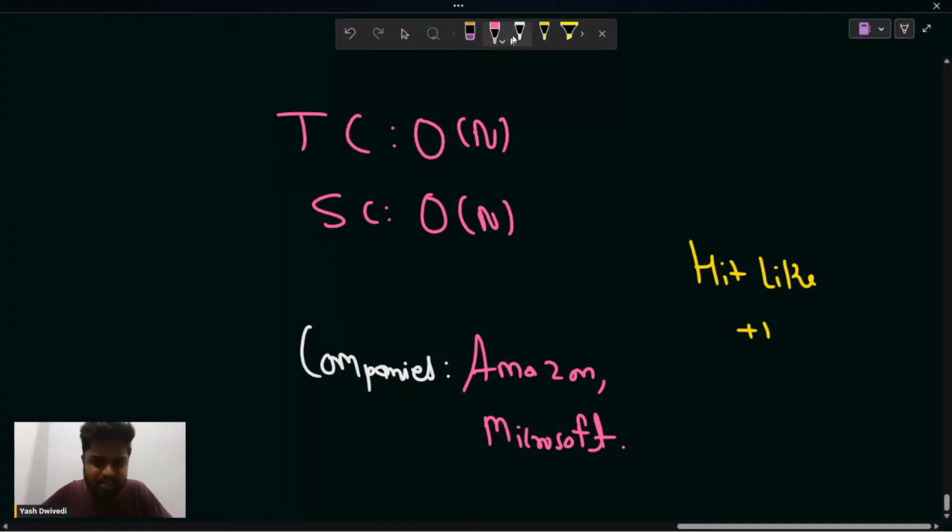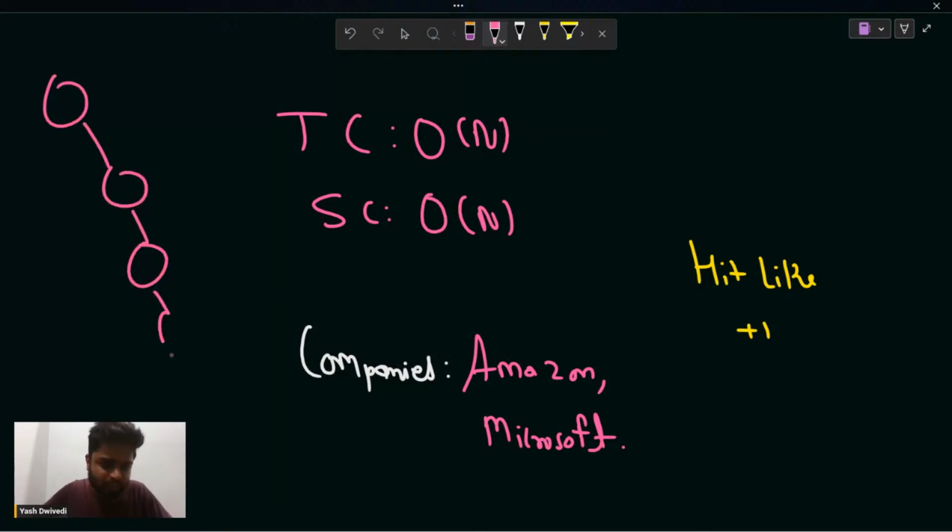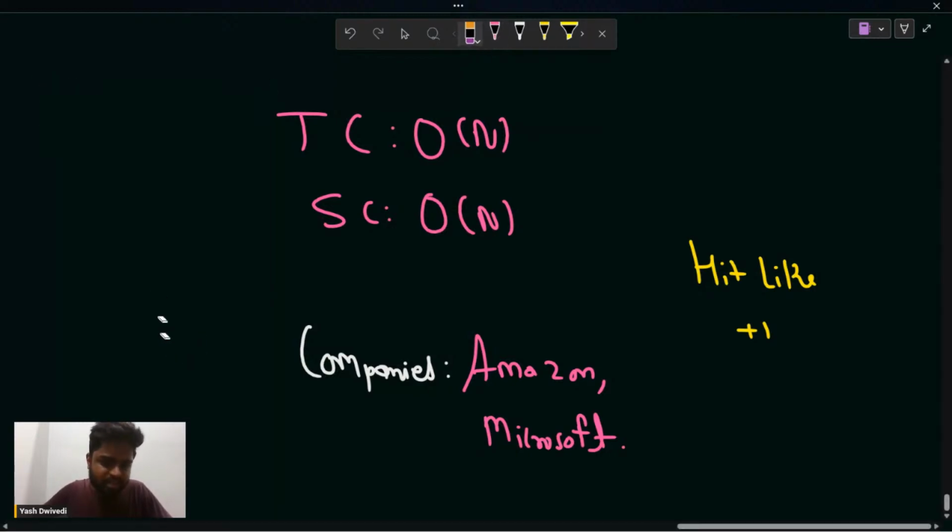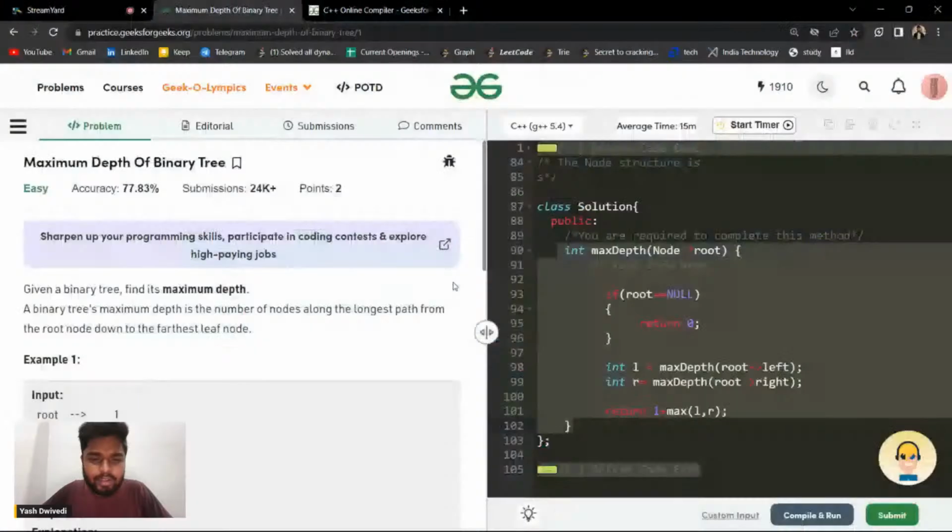Now somebody can say that the space complexity can be order of log n, that is the height of the tree. But actually in the worst case, suppose you have a skewed tree like this, with all the n nodes like this, then the worst case space complexity will be order of n only. That is why I've written order of n here. So I hope that this problem was clear to all of you.